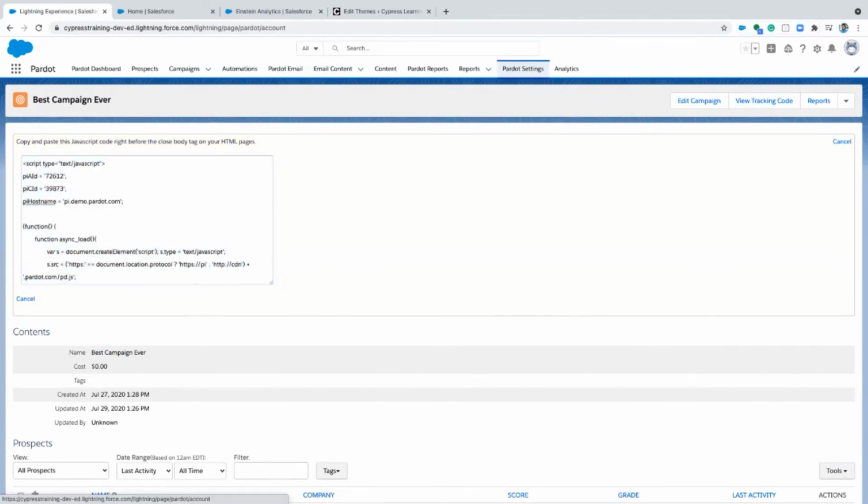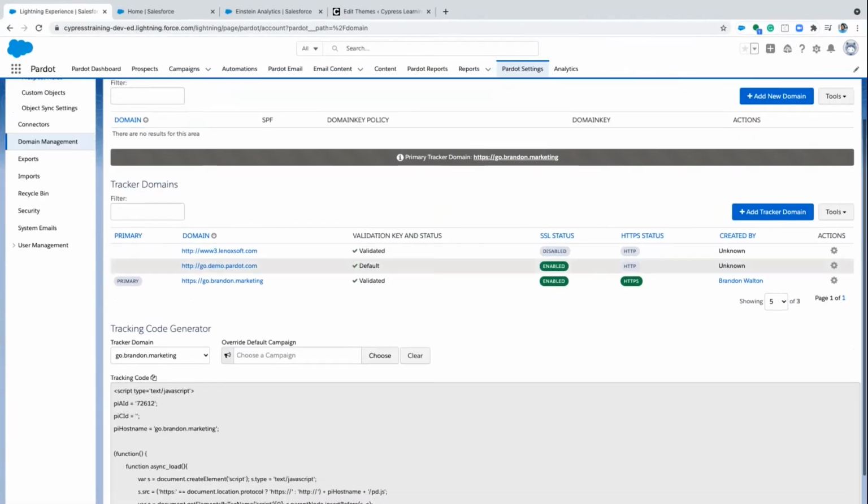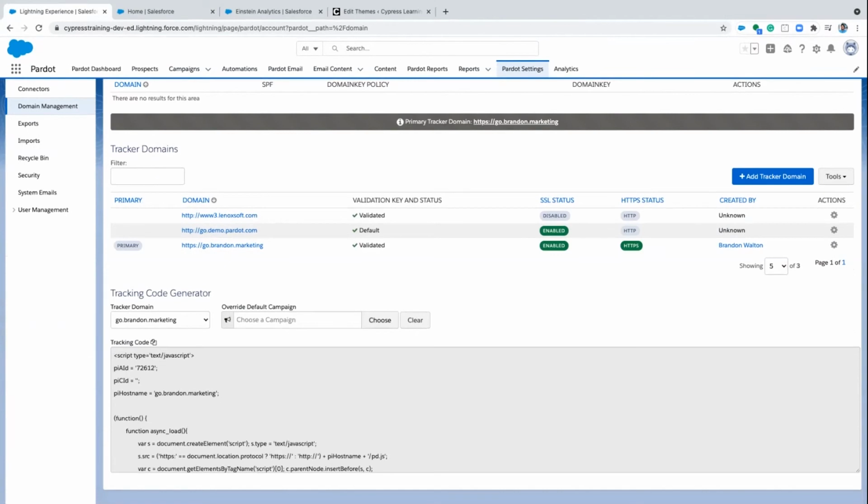In the new world with the first party tracking, and I'll also explain why it's doing this, you actually go to this domain management, and you can see the sample domain I have in here. This is a fun one, brandon.marketing. It was fun to buy that one. You've got your tracking code generator down here. And the big thing is, notice this line, the PI host name is go.brandon.marketing.